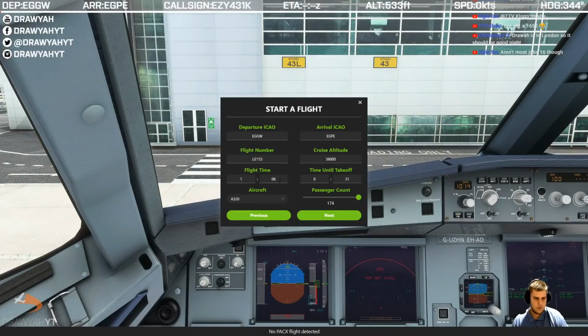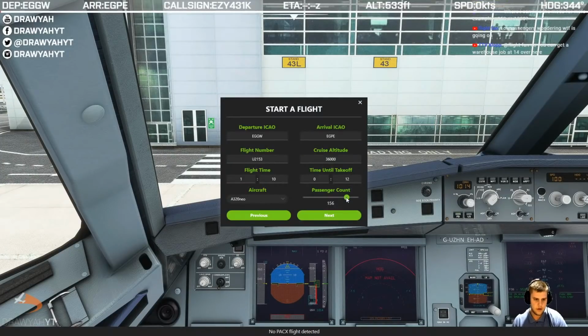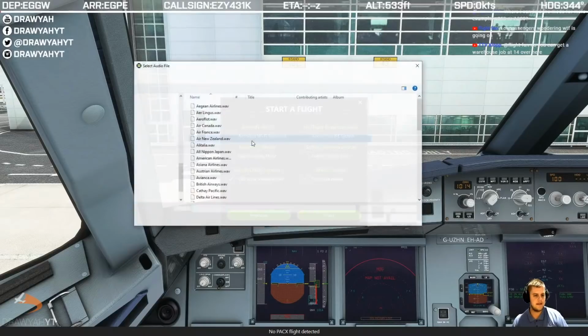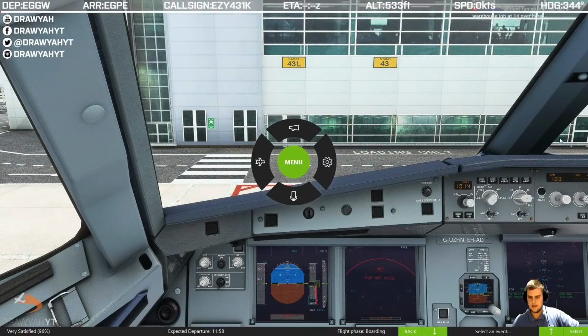153, 36,000, 1 hour, we'll say 1 hour 10 on the clock. Departure in approximately, so yeah, we said half past, we'll say on the hour, 12 minutes. Flying an A320neo, going to be a slightly late departure I think. Passengers 181 on board. There's no Wi-Fi, no entertainment, no boarding music after the safety briefing for easyJet. We get snacks, we don't get meal service, and with that, let's start boarding.